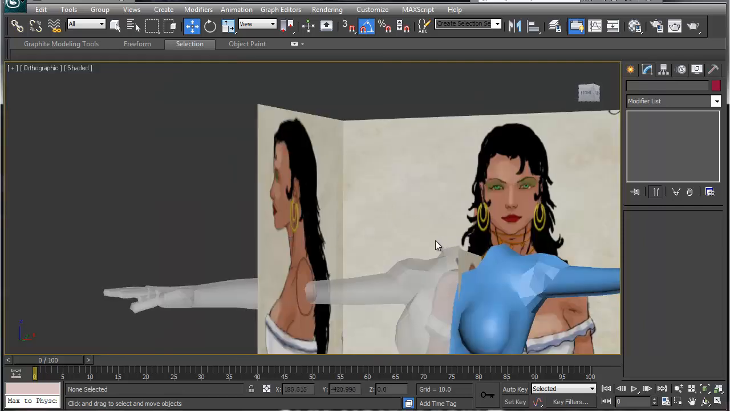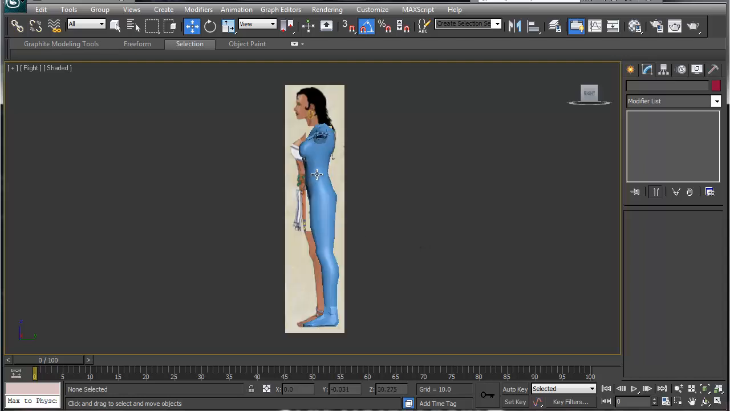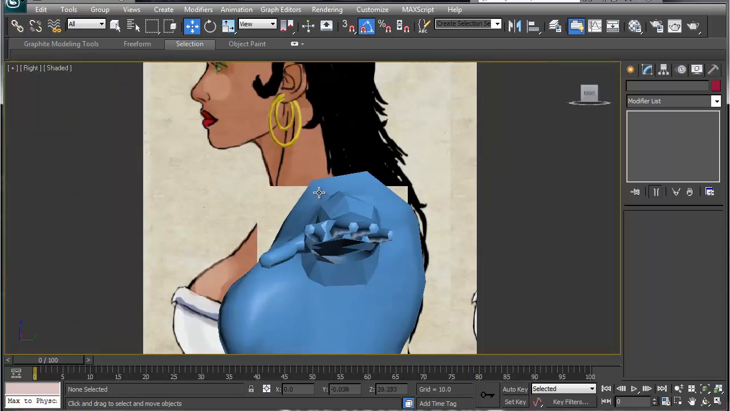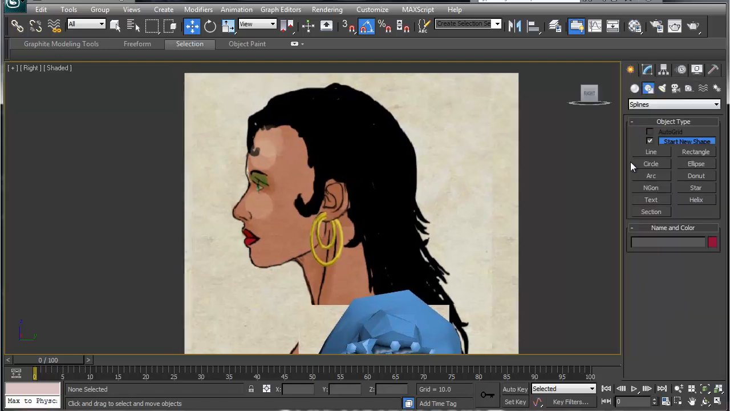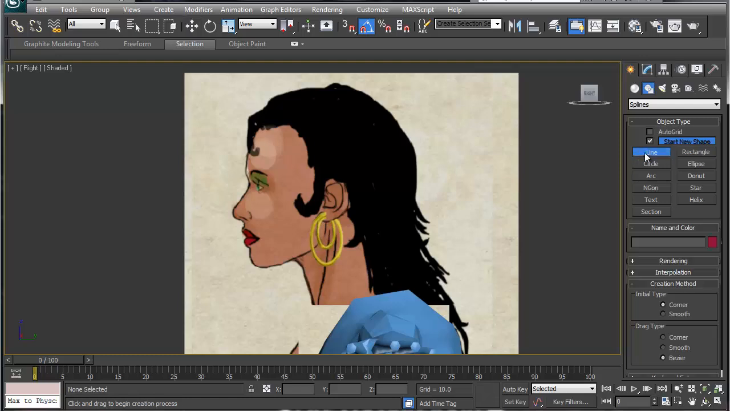And so what we're going to do is we're going to go into the viewport, and we're going to zoom in up on my head here. And then what you're going to do is you are going to go into line, and this is the key thing to do. You want to go to interpolation and change the steps down to 0.